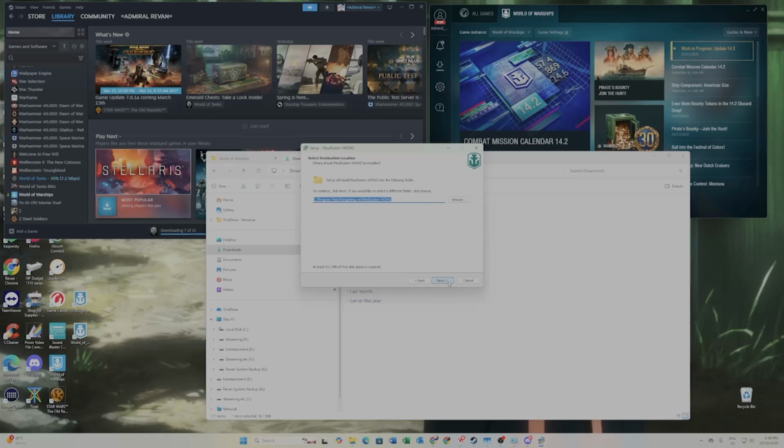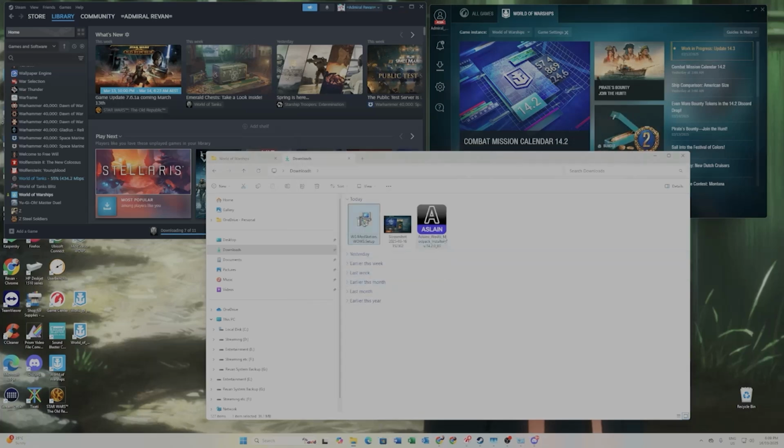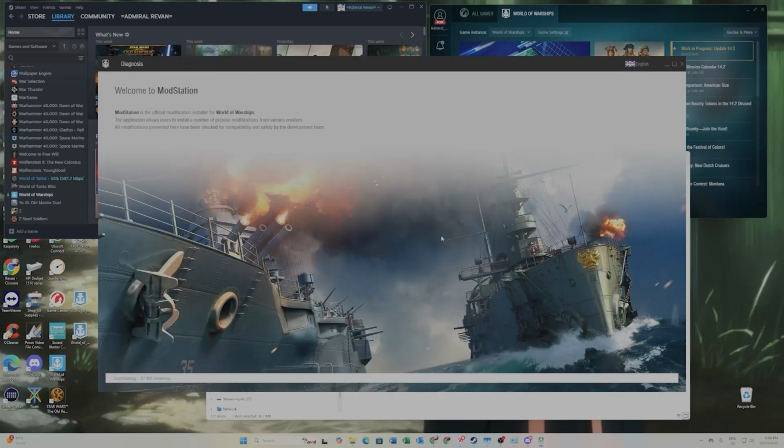Okay, so we're following through that. I'm going to launch it and see what happens. Okay, so Modstation is firing up. And this is a little bit tricky because we've got both the Wargaming Center as well as the Steam version. Hopefully, in theory, the application will detect both. So that's the hope at this stage.